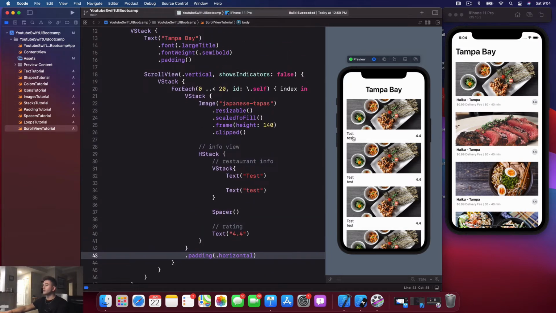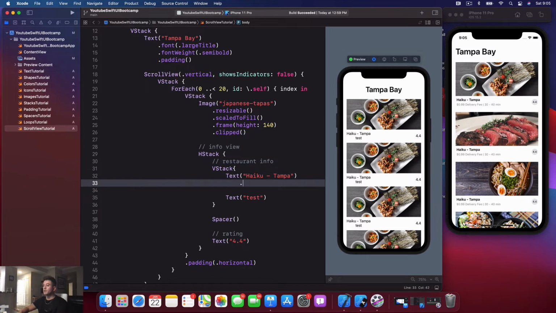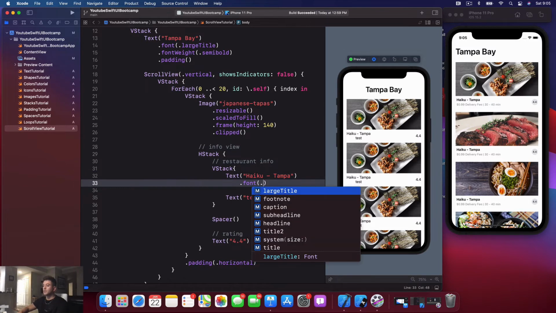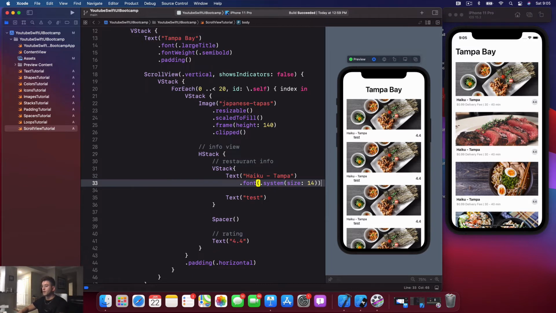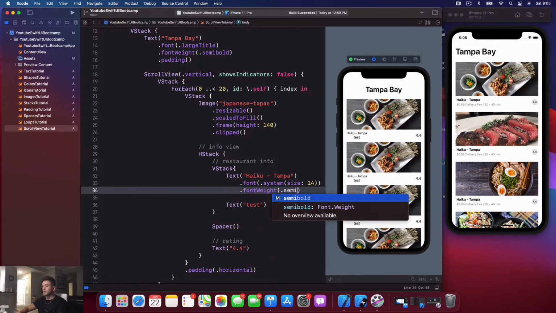We just need to adjust, you know, some fonts and give this nice little special circular shape and background color and stuff like that. So let's go ahead and do it. So I'm just going to say this is haiku-tampa. And I'm going to give this a font. And I'm going to say .system size of 14, guys. .fontWeight, .semibold. So that looks pretty good.